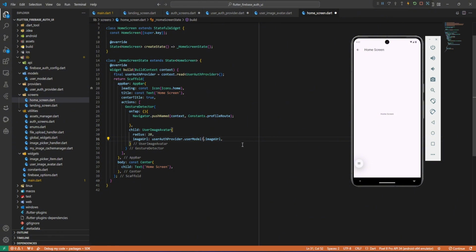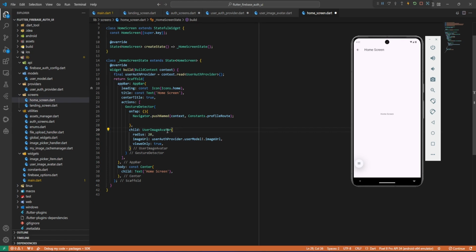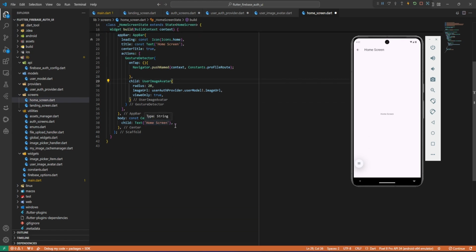Let's put a null check here. All right, so because we know the time that we get here, this is not going to be null. Okay, we've already done the checks in our landing screen. So this is also going to be view only is going to be true. Okay, just like this. So now when we click here, we go to the profile screen, and then also here maybe we can put the name now.